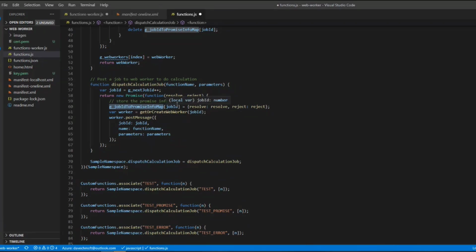So we have this global job ID to promise info map, which just maps each job to a promise. And all we do is create a little JSON object that has our resolve function and reject function so that later when the web worker returns, we can go resolve or reject back to Excel. And we're going to call this helper function to get or create our web worker. Once we have our web worker, we're going to post a message to it, passing the job ID, the function name, and the parameters. And after that, it's off and running, and our UI thread is freed up.